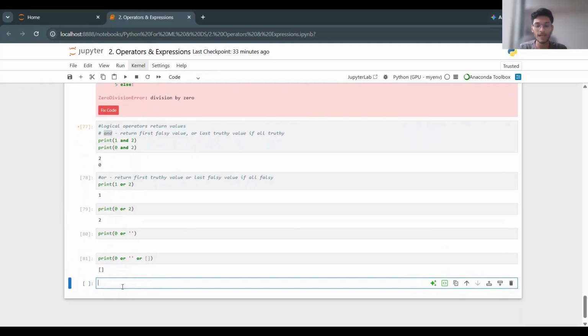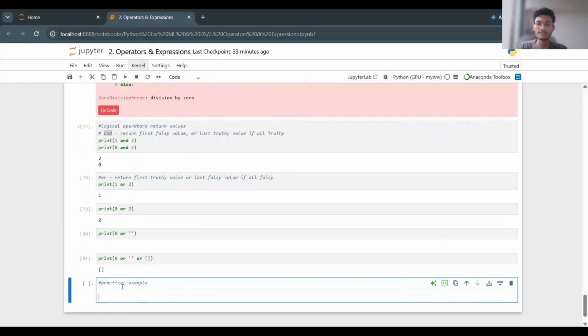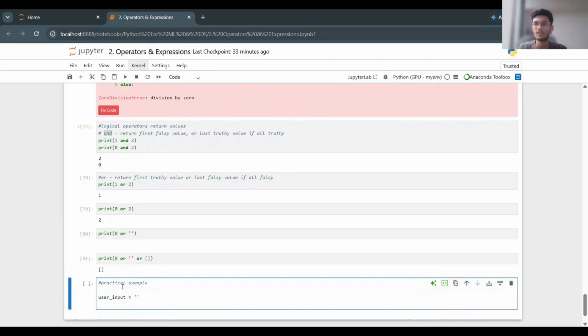Okay. Now, what is a practical usage? Let's see a practical example. Let's say user input is an empty string. The user has provided an input that is an empty string, but I want some value. So value is equal to user input or default. Basically, this user input is a falsy value, that is an empty string.